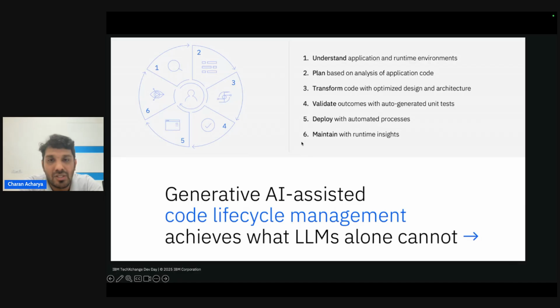Now here is a slide which explains how WCA can be used in different stages of the SDLC, so basically the code lifecycle management. Let's consider there's a Java application or any other legacy application we would like to upgrade, right? So there'll be different stages associated with that.